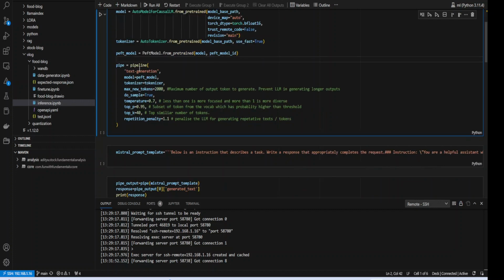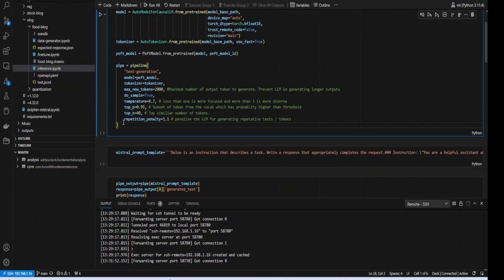Then we should create a pipeline. Okay, let me explain the pipeline function. The first parameter we are passing is a constant value, text-generation, because I'm only generating text. There are many possible values. Let me show you the values.